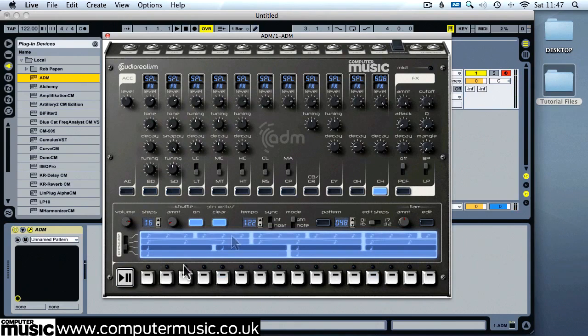We'll add a closed hi-hat at 16th notes and just have 4 at the end in a row there, and we'll place a cymbal on beat 4.5.